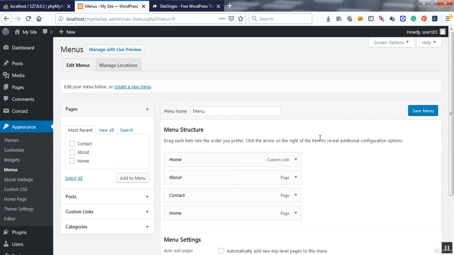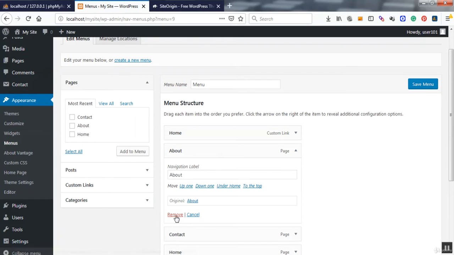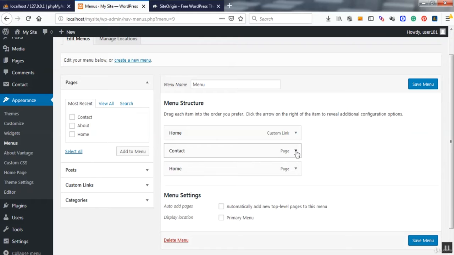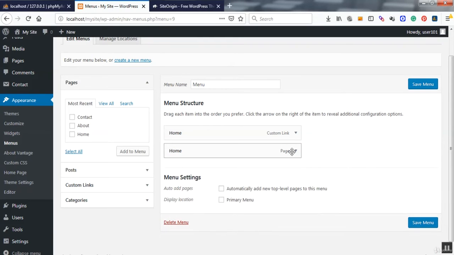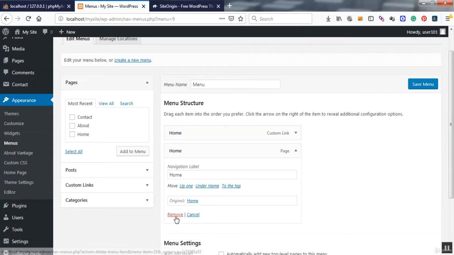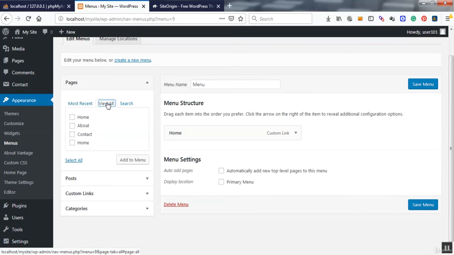Just need to wait for it. See, by default it has these pages that we created earlier on it. No, this one is the one that came with the theme, so I'm just going to go ahead and remove them. Click and remove.